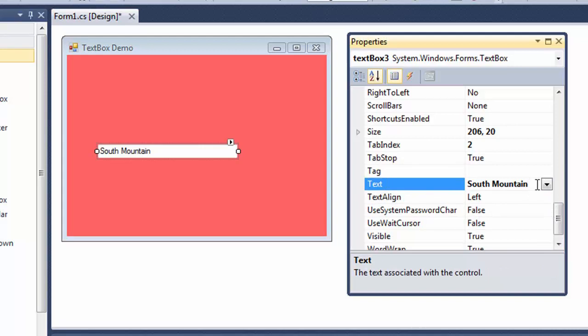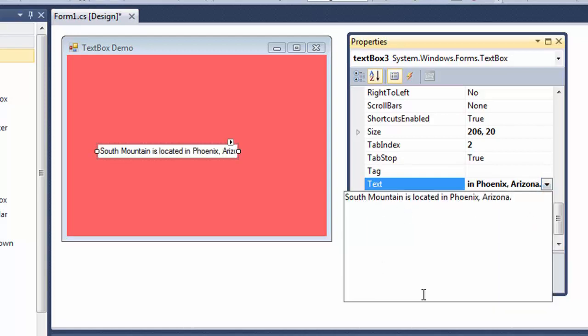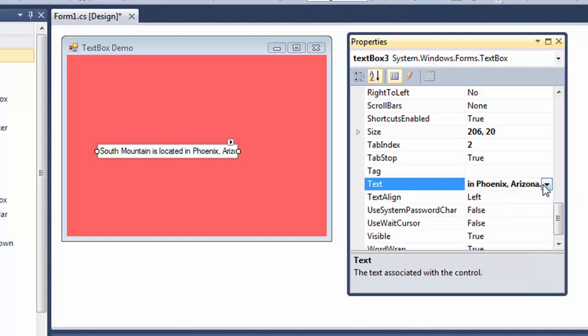I'm going to go ahead and add some more text here, so I can modify this text property. South Mountain is located in Phoenix, Arizona. Now, by the way, there's a little drop-down box here. I can't see a lot of what I've typed into this text property, but if I click on this little drop-down arrow, I have a larger text field that I can enter into, including the ability to do multiple lines. Okay, so there's my text.